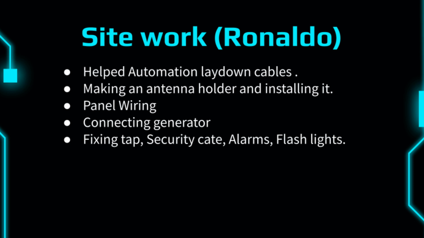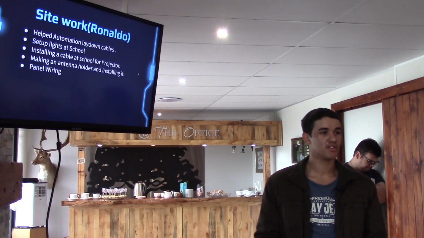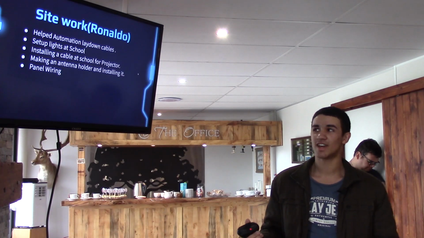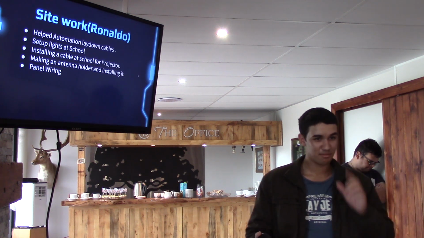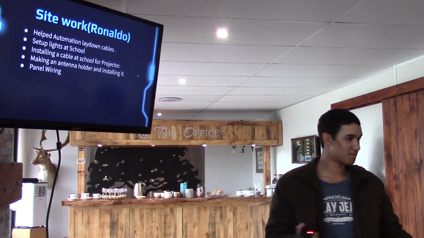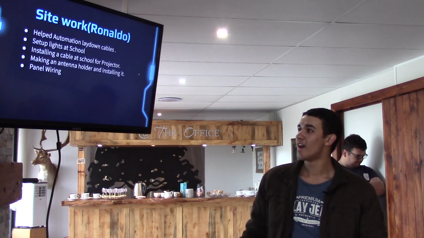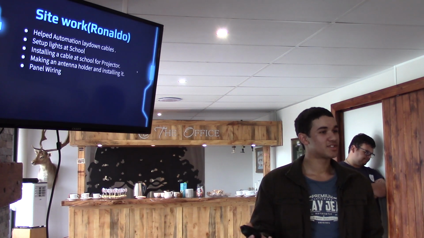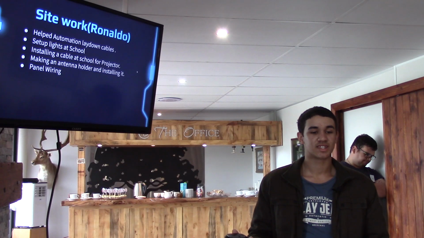So for making the antenna holder, I went with Nick over there, sitting on the chair, writing my problems down at the moment. So I went with him to a site, me and Conrad, and Nick stood there, he said, you see that antenna there? You'll have to design a holder for it. So I didn't have anything, not a computer, not anything. So what I had to do is use my eyes, measure everything, and then go back here and design a holder. Another skill, site work that I did, was panel wiring.